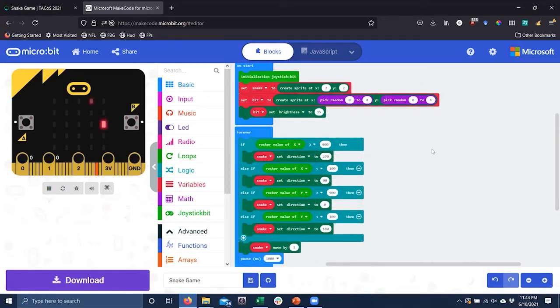This is a great point to pause and make sure that all of your code is set up the same way that mine is. When you're finished with that, you should be able to control the snake using your joystick. Go ahead and test it out by downloading the program onto your microbit and make sure it works the way you expect it to.